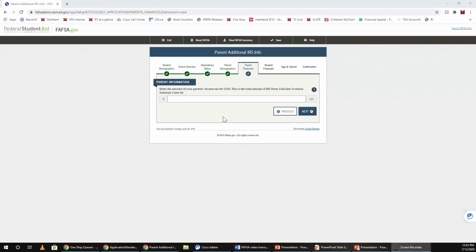Next, we're going to enter the amount of your parents' income taxes for 2018. This can be found on line 13 of your 1040. So you'll take line 13 minus Schedule 2, line 46. If you needed some additional information on that, you can also hit this little button here. For Miles' parents, we're going to say they paid $556 in taxes, and then hit next.